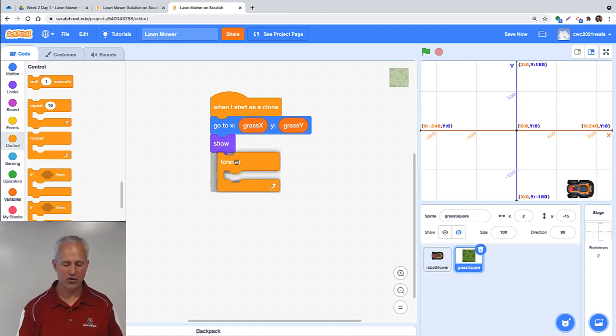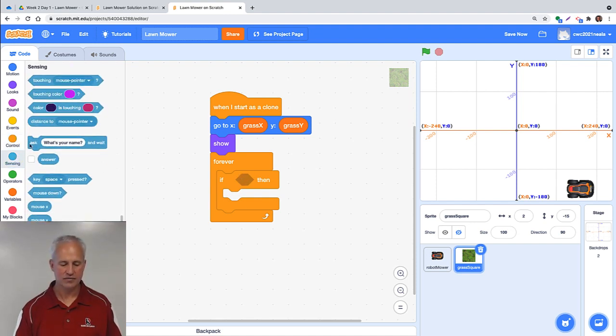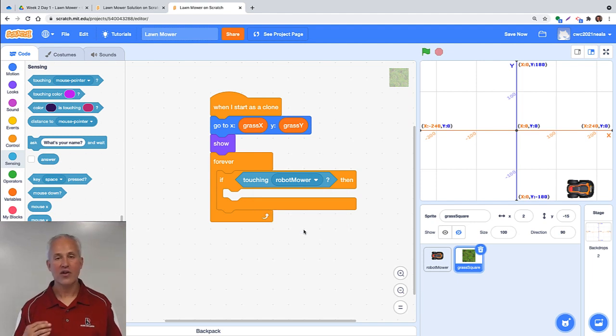So I'm going to grab a forever loop first, and then I'm going to put an if statement inside of that. So I want to forever check if I'm touching the mower. And if I am touching the mower, then I want to do stuff, right? And so how do I detect if I'm touching the mower? It's one of these conditions. It's in sensing. And the one that you want is actually touching mouse pointer, which is kind of crazy, but it's got a drop down arrow. And so we want to say if I'm touching the robot mower. So now the grass, it's his responsibility to check if he's touching the robot mower.